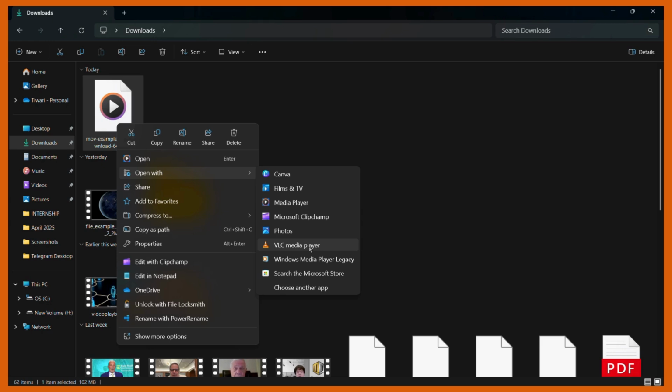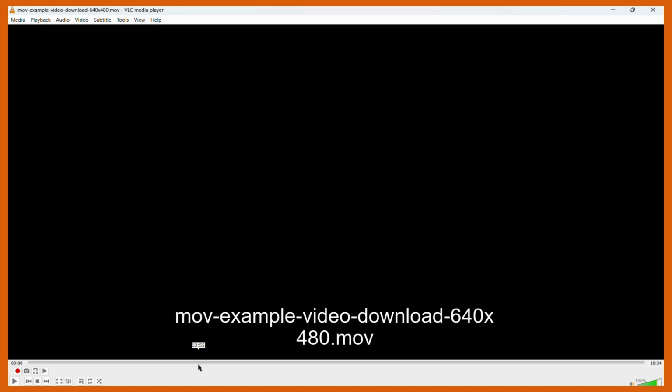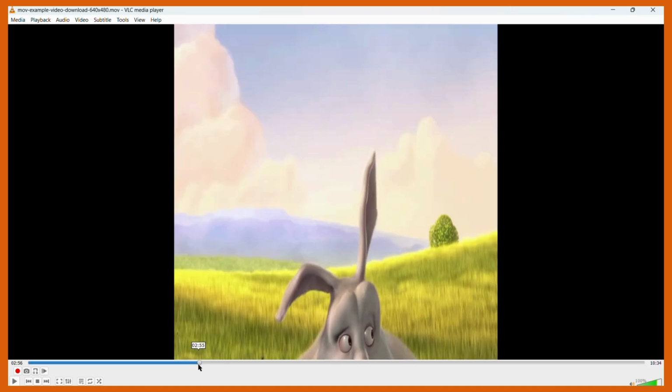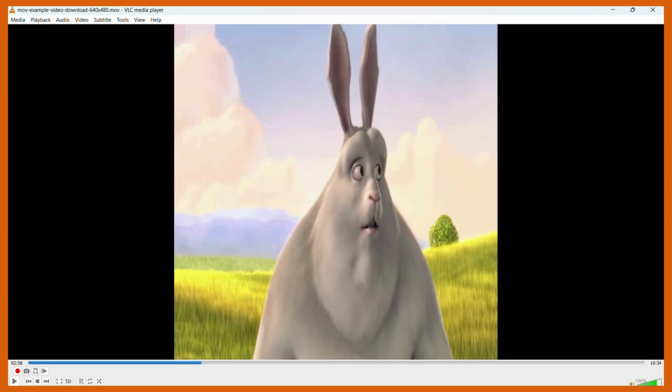So simply click onto the VLC Media Player option, and here you can see that the file has been successfully opened in our VLC Media Player. So that's how easy it is to open any particular video file in your VLC Media Player.